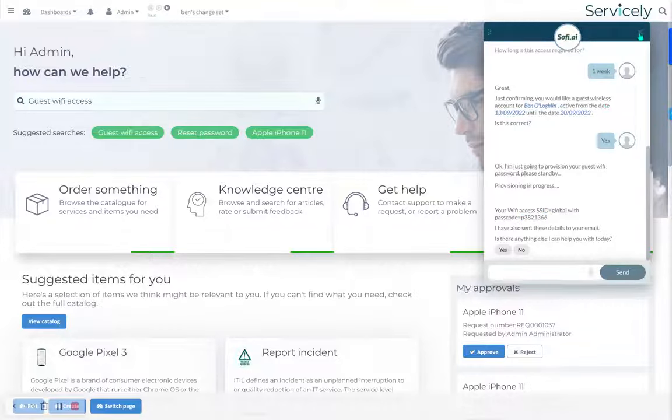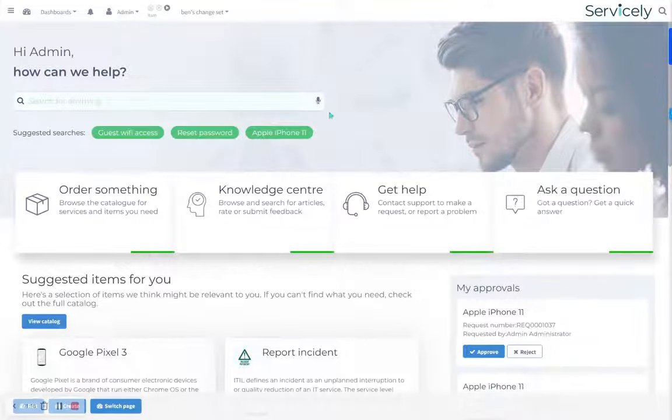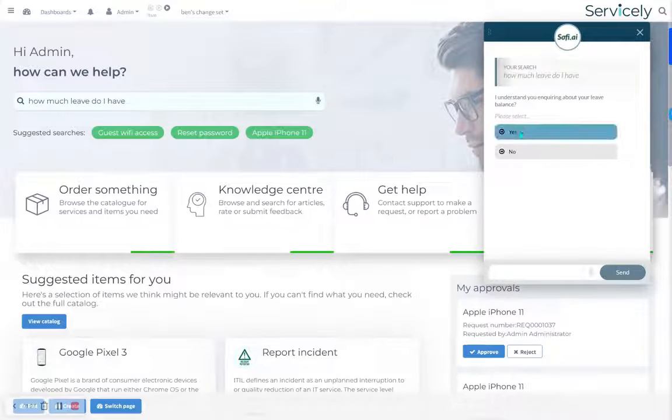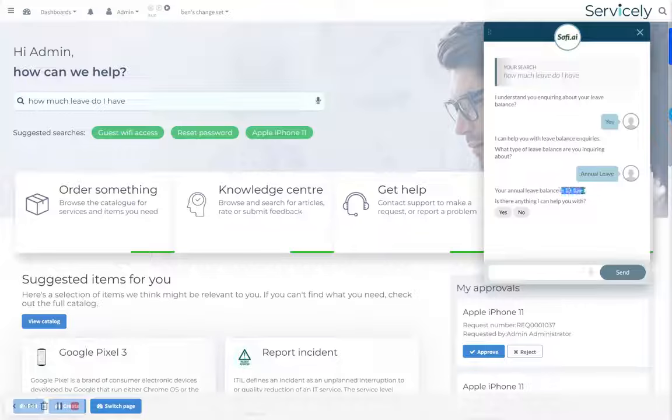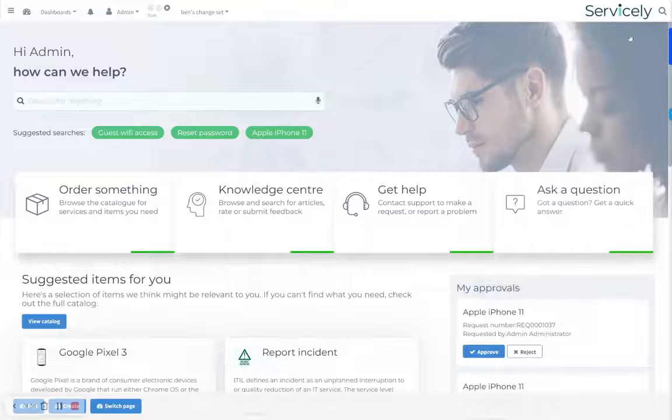Now, it's not only IT requests that we can fulfill. We can do things like HR. So, for example, I want to go on leave for 3 weeks, and so I might ask, how much leave do I have? Understand you're inquiring about your leave balance. Yes, I want annual leave, and it's telling me I've got 13 days. So I want to go on leave for 3 weeks, so I better get 2 days of leave without pay.